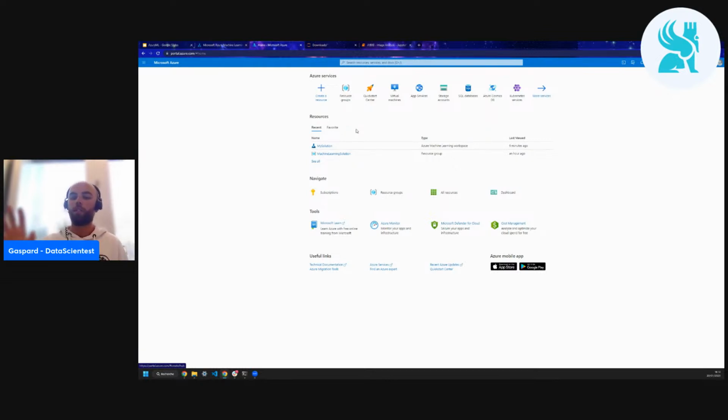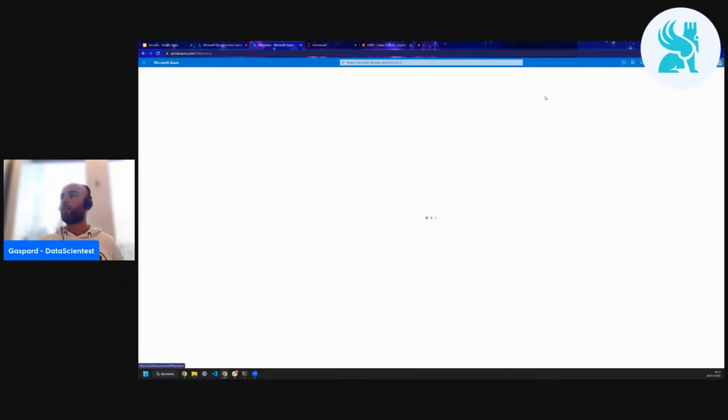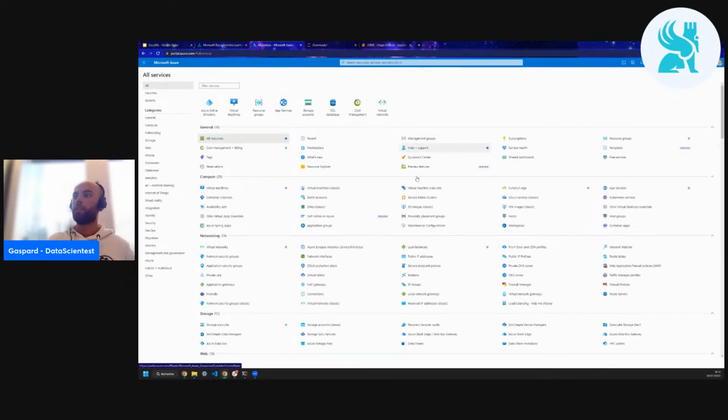You have this platform called the Azure Portal, on which you can access all the different tools related to cloud, databases, web services, or machine learning. You can see the list of all the services. As you can see, there is quite a lot. And today we'll focus on machine learning, Azure Machine Learning.